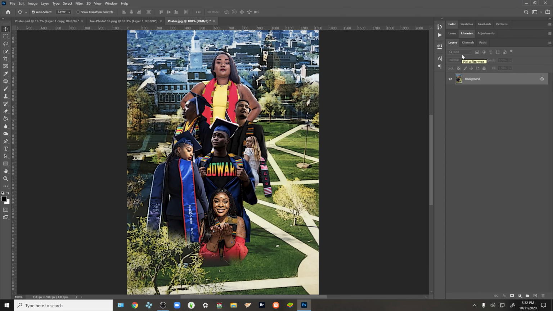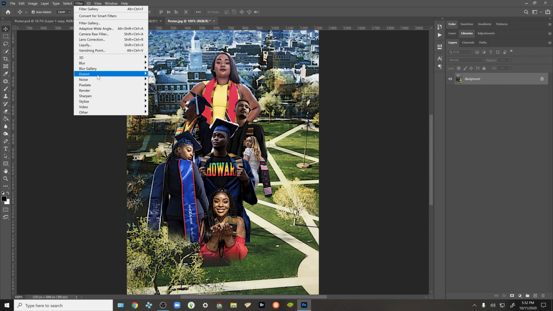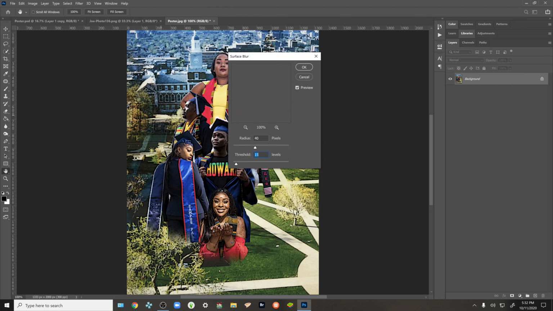So now we want to do a surface blur, so go to Filter, Blur, Surface Blur. And if you pan over to a face, you can see the subtle difference.